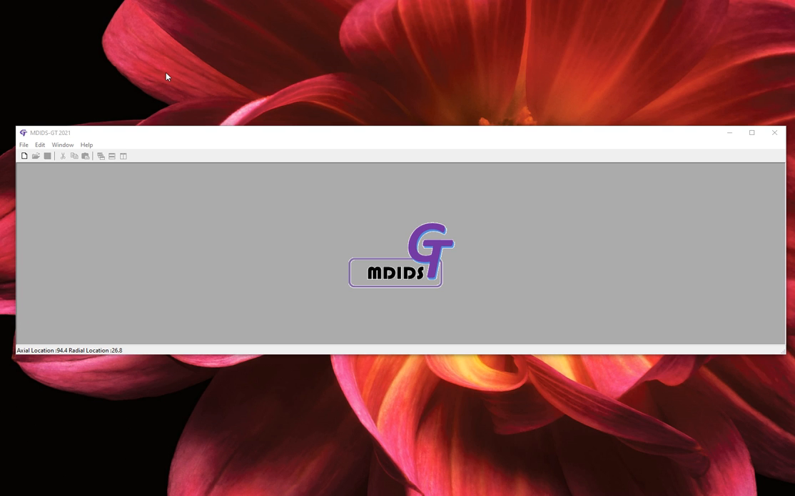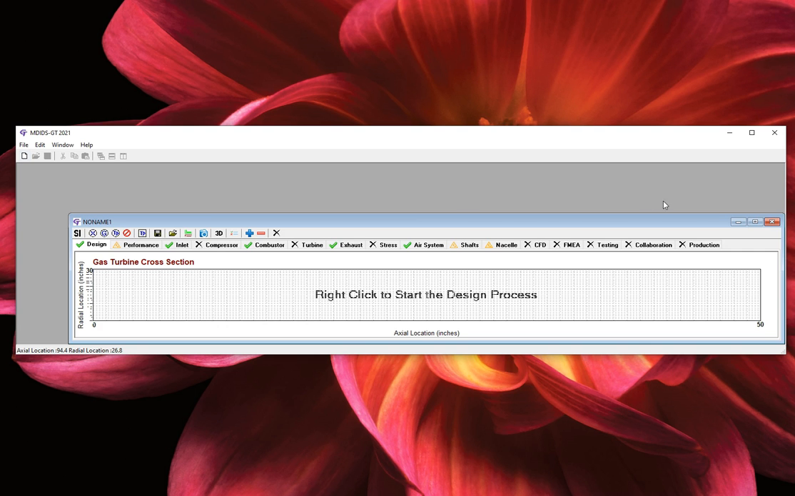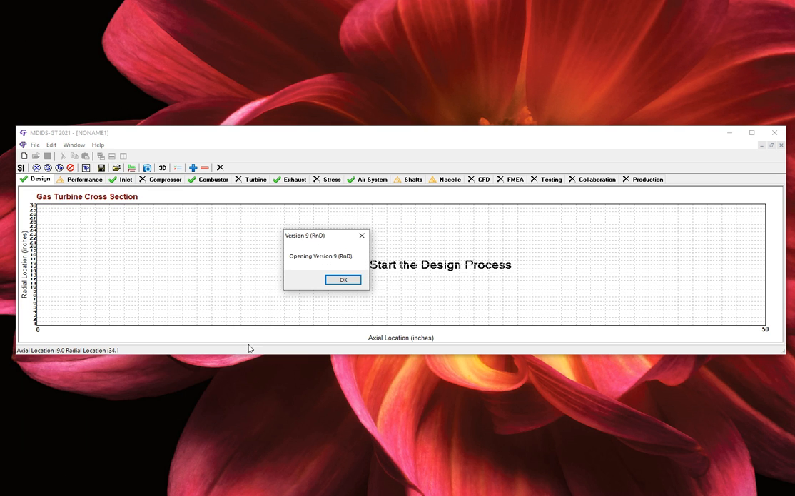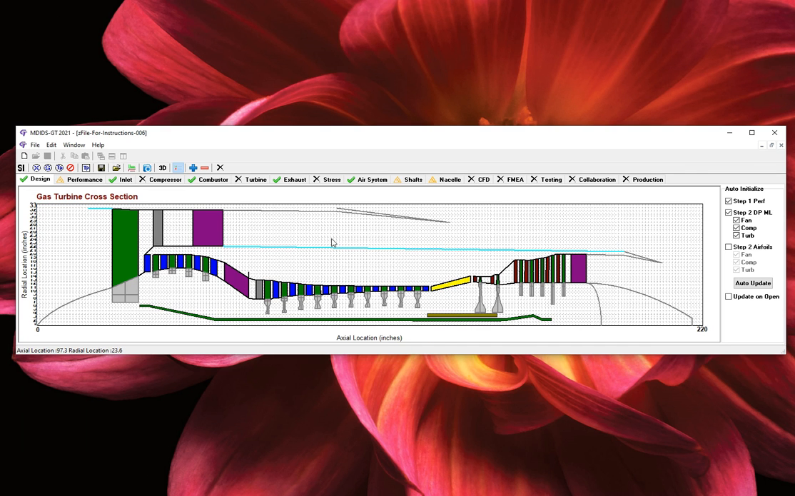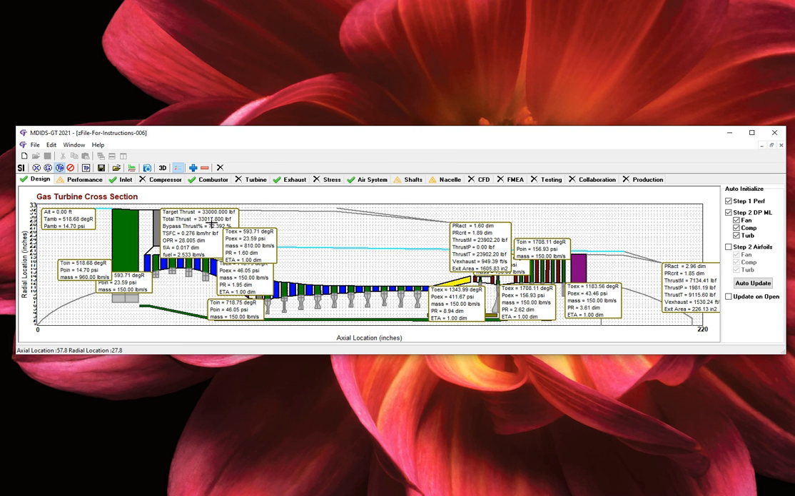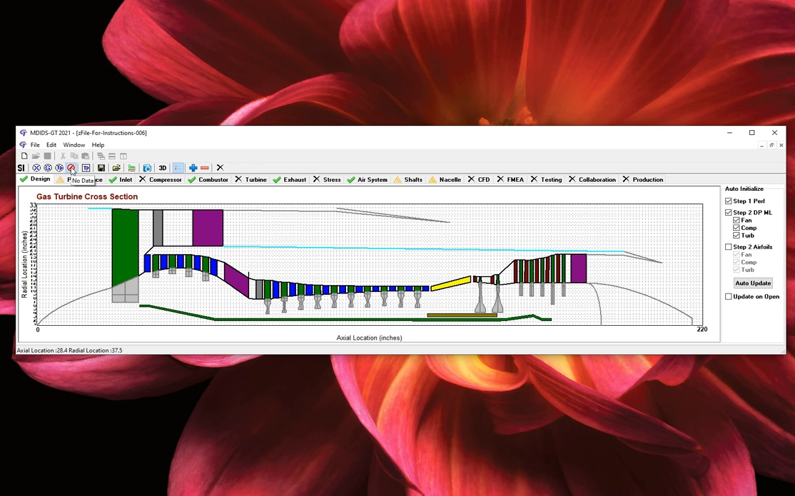core and bypass flows. Let us start by opening our previous turbofan design, initialize the preliminary performance using step 1, and verify that we have a proper solution. Let us open step 2, design point analysis, and navigate to the fan stage.